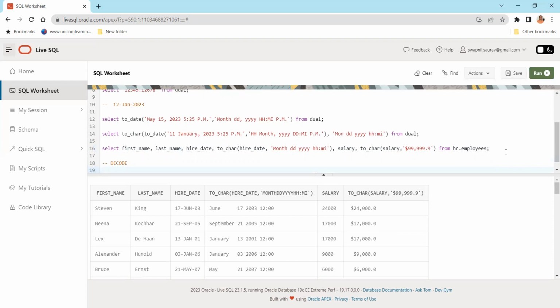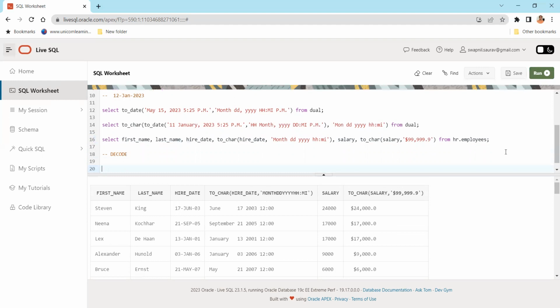So decode works in this way. Select decode. The decode function first has an expression, like say 5 plus 3. The next value is the value it is going to check whether it is equal to or not. So if I say 8, that means it is equal to. Now I will say here, correct, and here I will say incorrect.